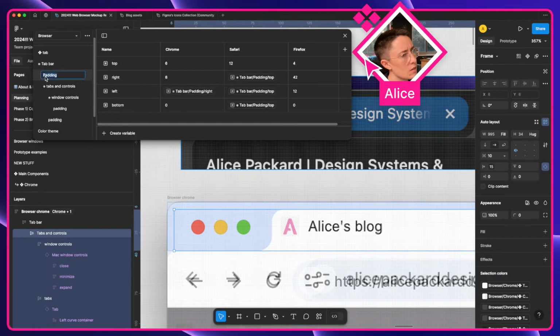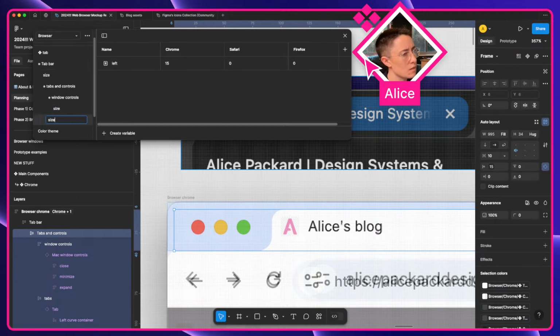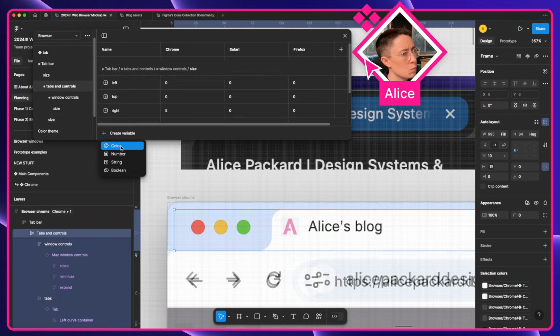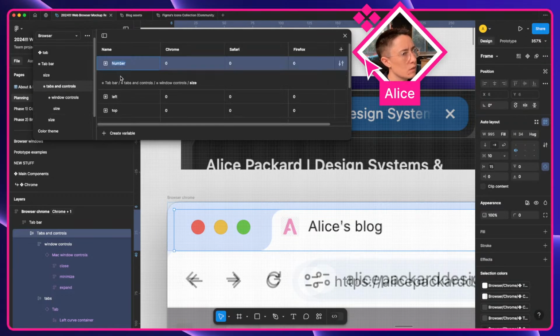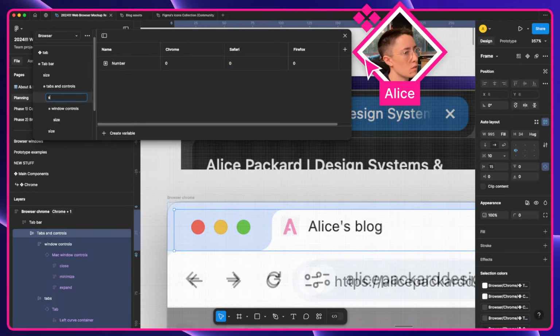Anything that I see that says padding, I'm renaming to size. I'm going to see how that feels. But yes, tabs and controls, we need another number variable in a group called space.